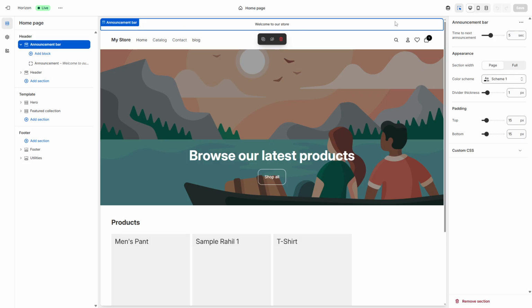Now click the Announcement Bar section to open its settings and enable the bar. You'll see a text field where you can write your message. Keep it short and clear so it's easy to read at a glance. If you want shoppers to take action, you can add a link by pasting a URL or selecting a page from the drop-down menu. When you're happy with the wording and link, click Save in the top right corner.